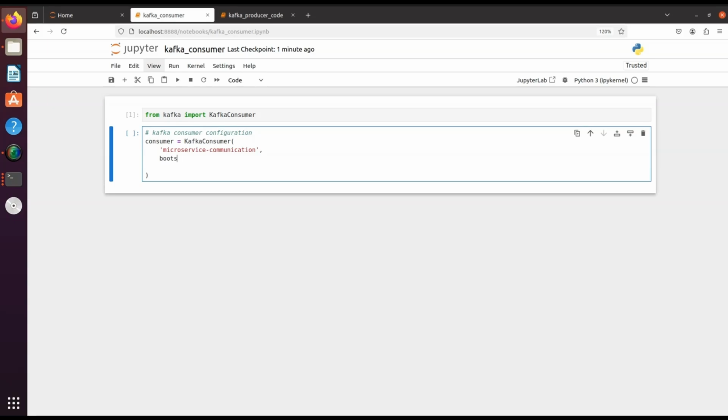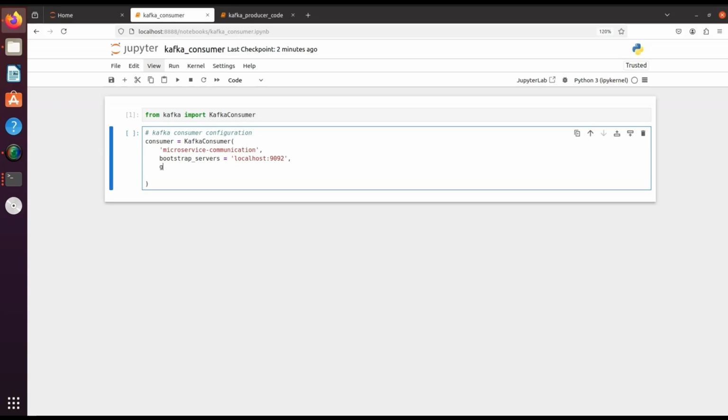Next, we specify bootstrap_servers equals localhost:9092 to connect to our local Kafka broker. And the group ID is set to microservice group, which assigns our consumer to a group, allowing Kafka to balance messages across multiple consumers if needed.